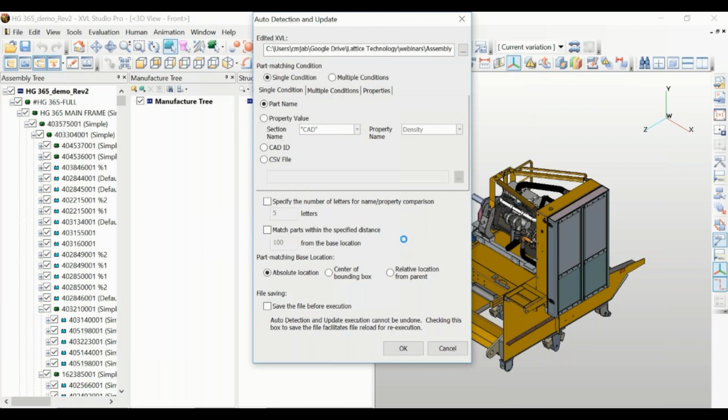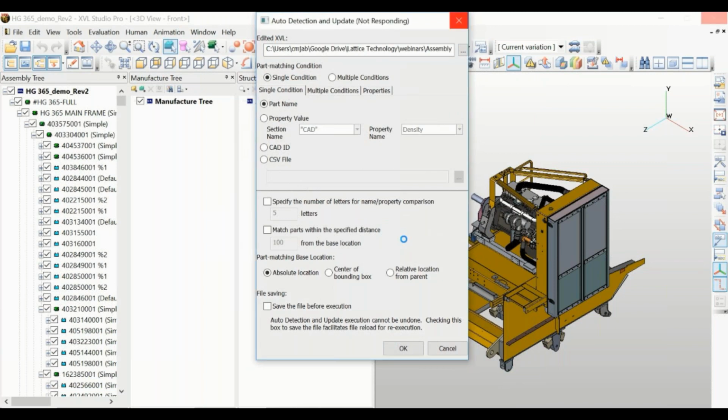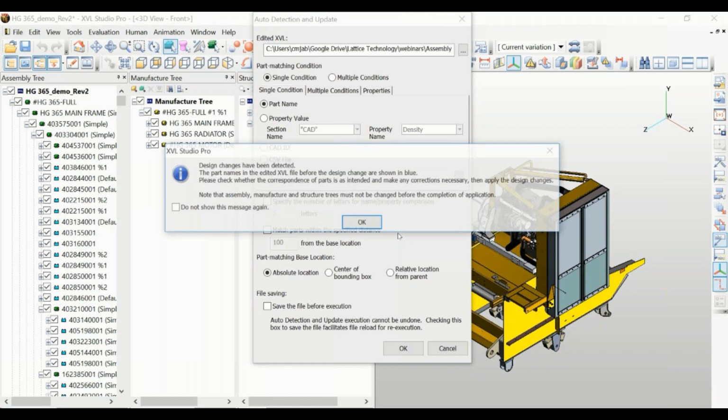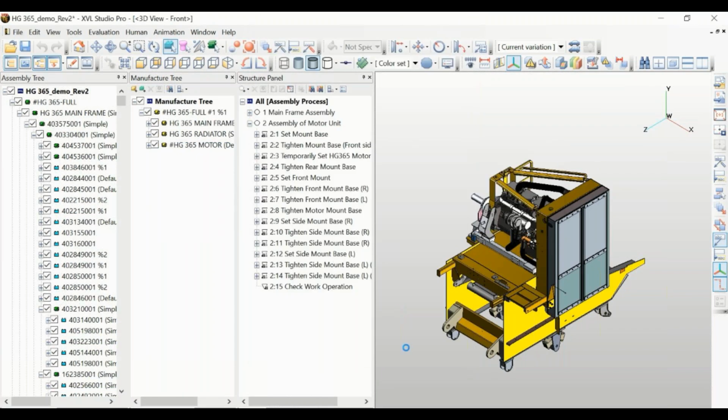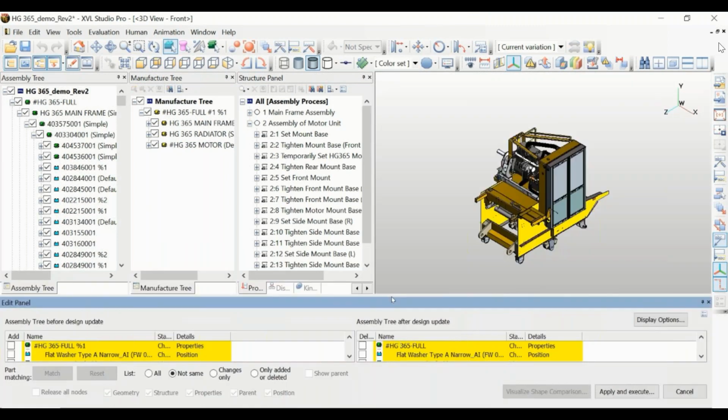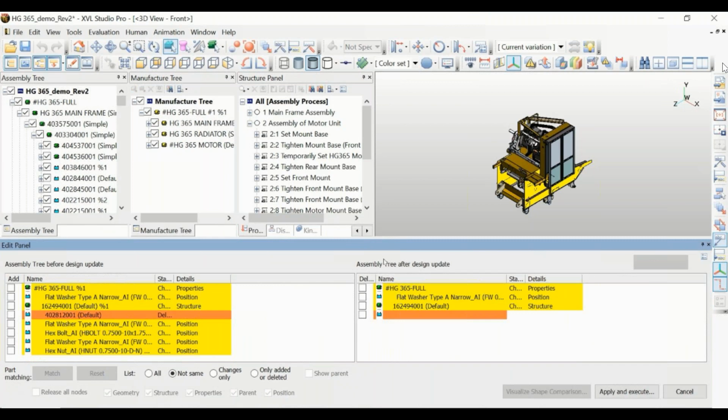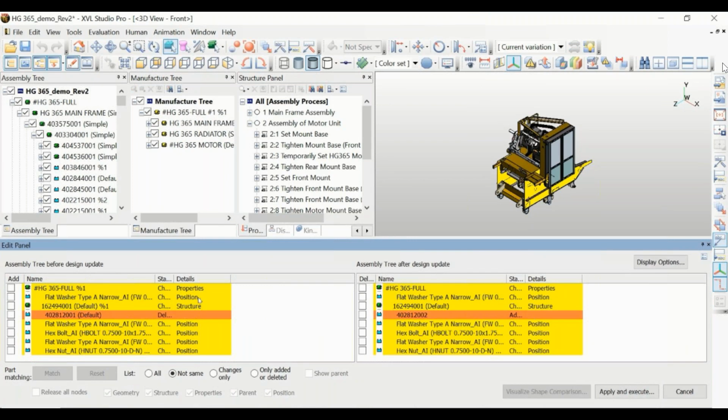Studio is now going through the parts list and matching the parts from the previous version to the current version. And as you can see, it reports all the differences. Yellow shows parts whose properties, position, or structure has changed. Orange shows parts that have been deleted or added between the two versions of the model.